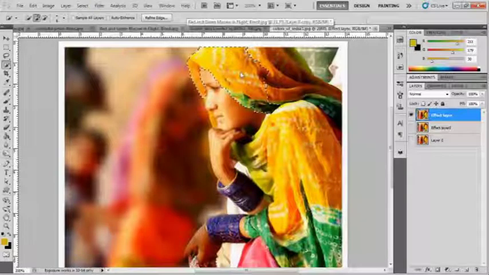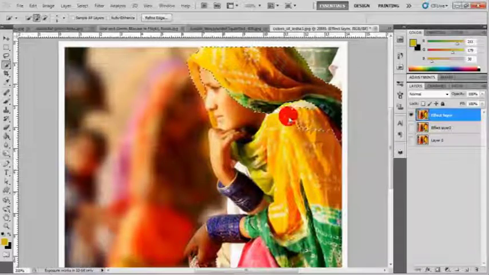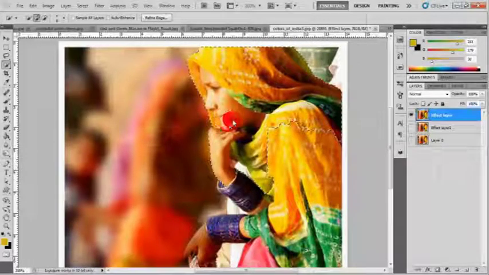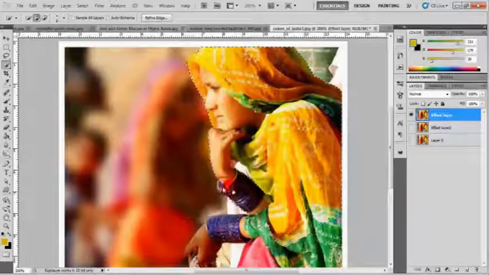So I'll be selecting the whole lady. I'll just drag and start selecting. You can see it automatically selects the whole image here, and it's pretty easy. You don't have to struggle a lot for the edges, so it automatically selects whichever place you want to select. It's very easy, and I just love this.